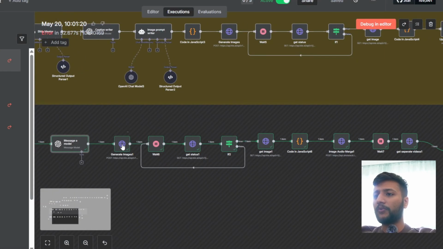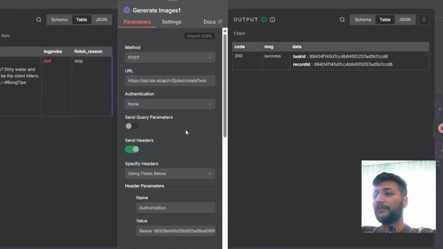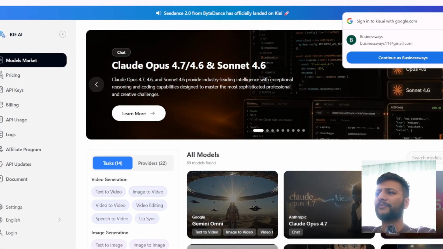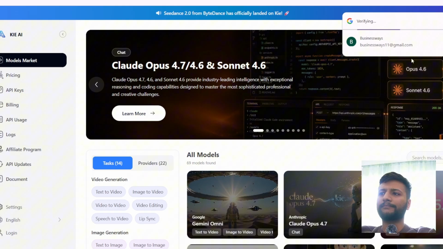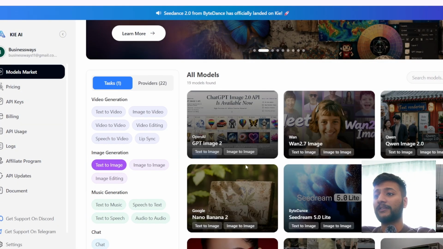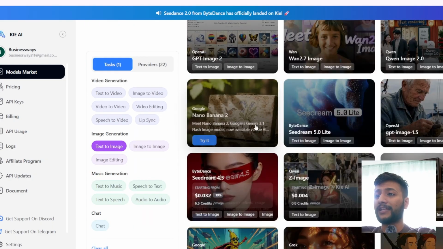Now, as we move forward, we need to generate an image. To generate an image, what we use is Kai AI. So we are going to use Kai API. You just need to buy some credits and you should be good to go. So what we're going to do is generate an image, text to image. The best image generation model out there is Nano Banana Pro. So I use Nano Banana Pro.